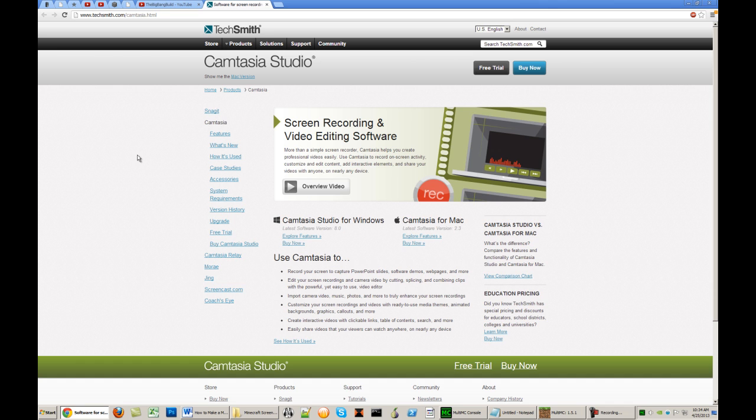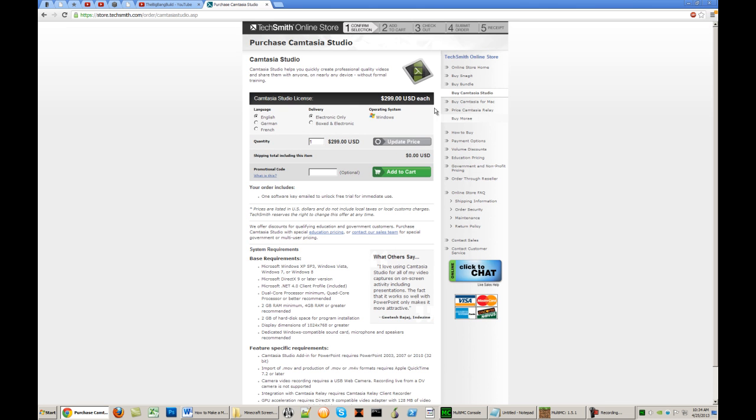Camtasia Studio also includes the recorder that I'm using right now, and that's on the higher end. I think it's about $250 right now. So just keep, sorry, $300. So yeah, keep that in mind.